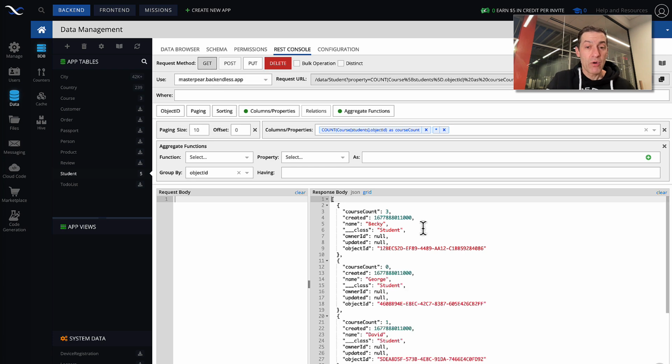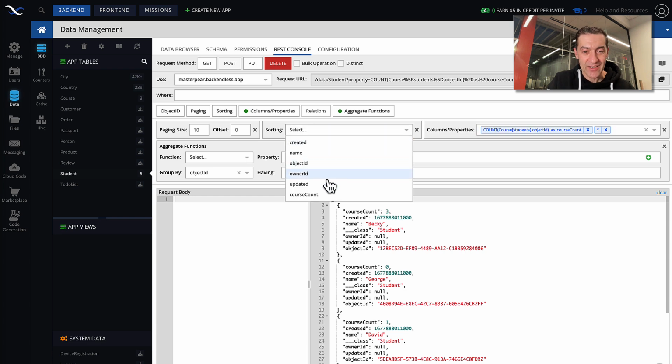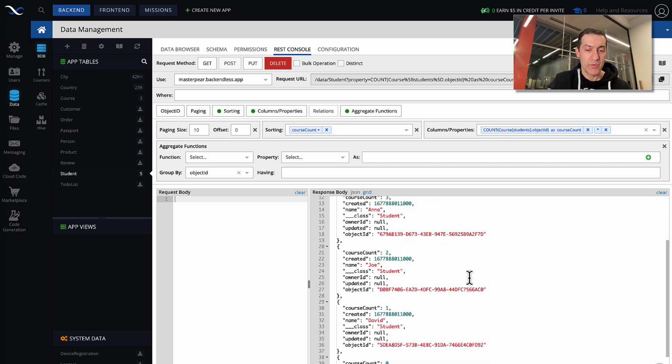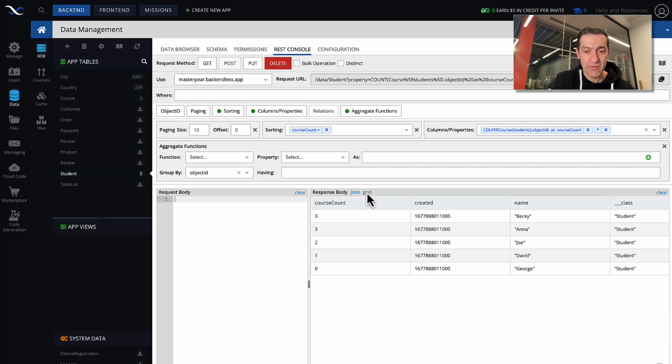Okay. Now, since we have this data, all that is left is to sort these students by the course count number. And for this, if we turn on sorting, select course count, rerun this query, and now they're sorted by the number of courses that each student is enrolled in. And then as we can see, Becky is the one with the highest number of courses, actually both Anna and Becky. And then we have other students in the list. In the grid view, this is what we got back. And that's exactly what we were looking for. Let's take a look at what this would look like with codeless.